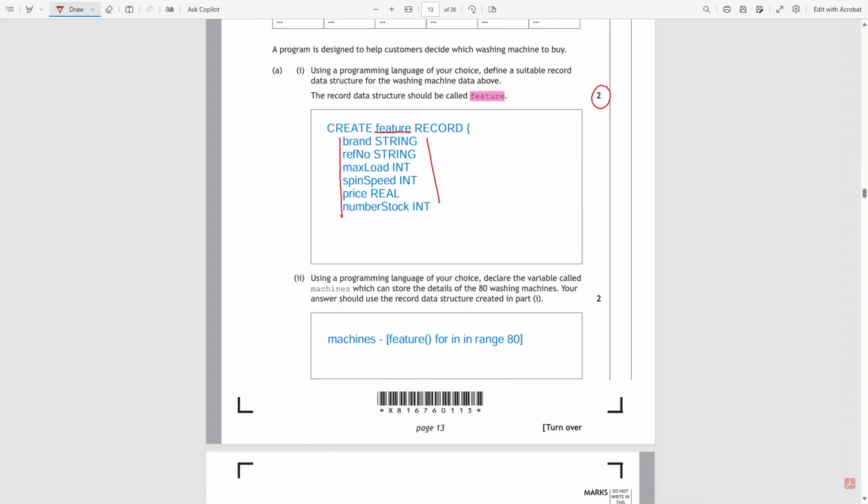The next portion of the question, we are told that we have to declare the variable called machines. So again, we're told what this variable must be called. That is going to store 80 washing machines, and we're going to use the data structure from part I, which means we're going to use feature. I'm a Python person, so I'm creating an array. That should be an equals. I'm creating an array, and that array is going to contain 80 features. So for my 2 marks there, 1 for creating the array, 1 for using the record structure.